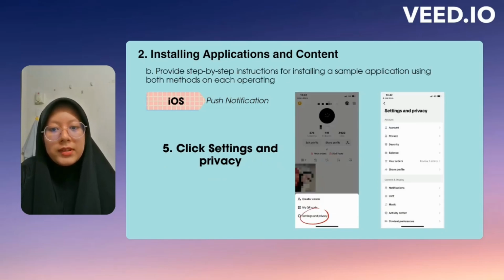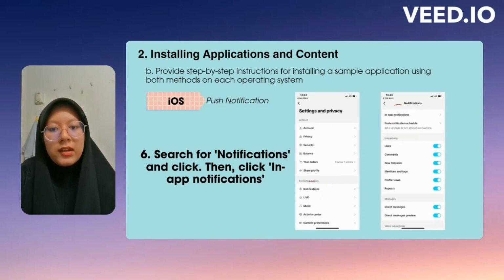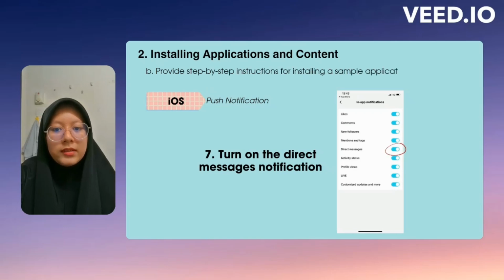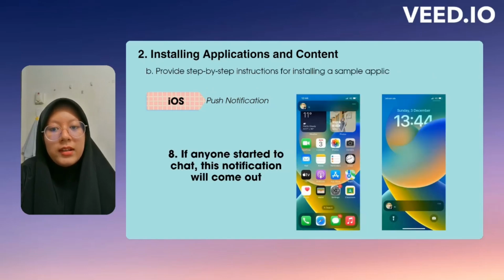5th, click Settings and Privacy. Search for notifications and click. Then, click in-app notification. Next, turn on the direct message notification. And lastly, if anyone starts to chat, this notification will come out.